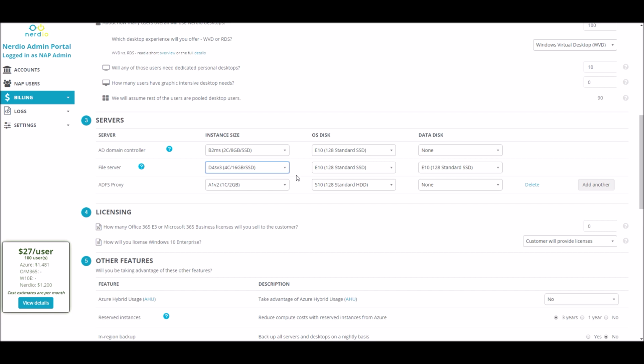So our recommendation is, if you've got, like in this situation, 50 to 100 users, something like a D4 or maybe a D8 SV3 is fine on the file server. If you've got maybe 20 to 25 users, a D2 SV3 is probably fine.